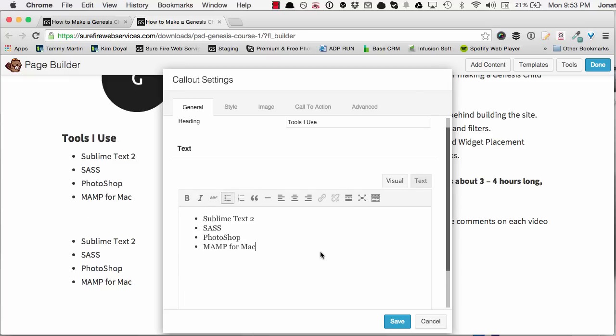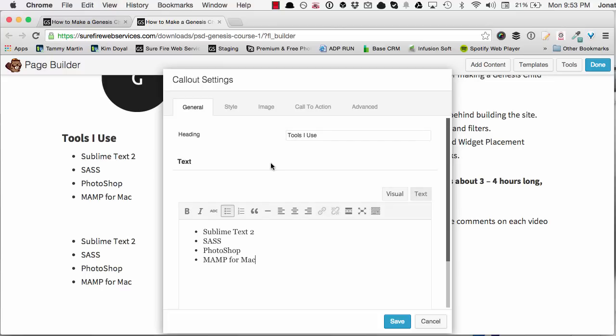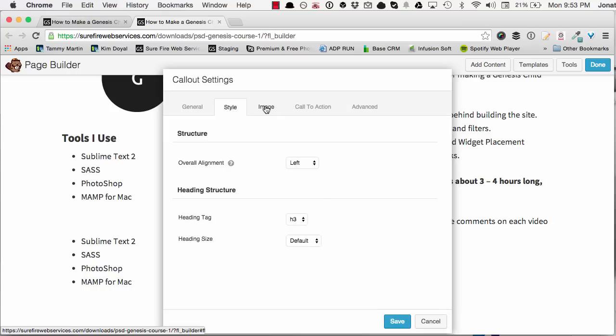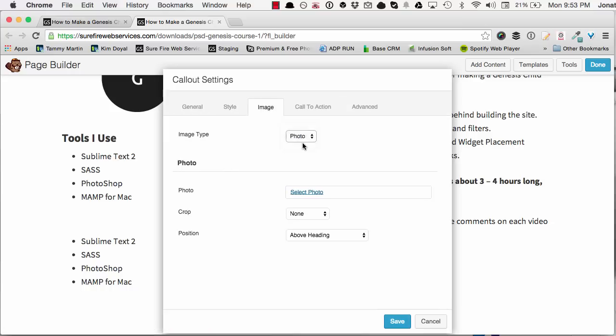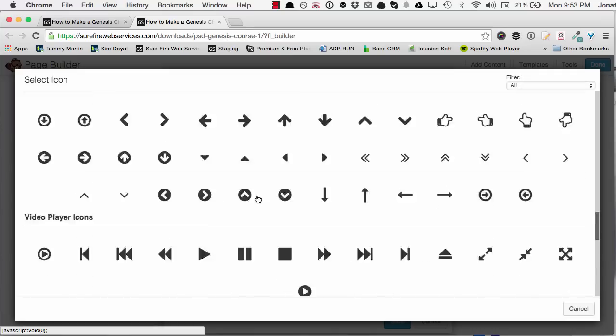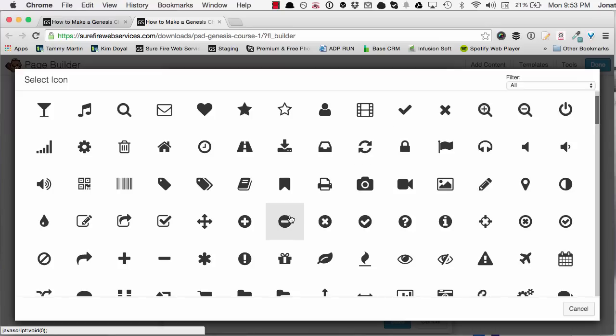And you're probably like, okay, well, you had the heading and the bullets there, so what's so cool about the callout settings? I'll show you. Call to action. Oh, we don't need a call to action yet. What we want is the image, and we're going to do an icon. And the icon tool... Icon for tools is, what do we want, a wrench or something?